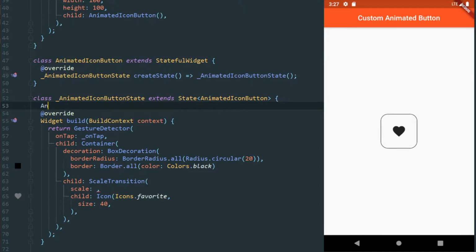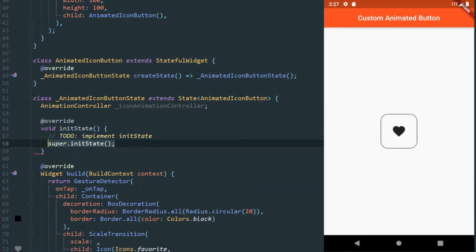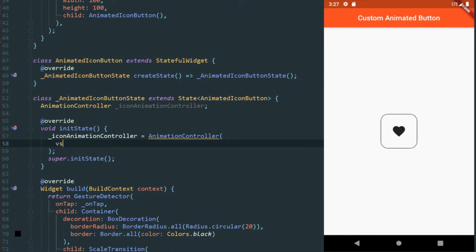So I'm going to create an animation controller here. I'm going to call it icon animation controller. And obviously we need to initiate it here in the init state. Icon animation controller. It's a new animation controller. And as you may already know, as we've done in previous videos, to be able to have an animation running, we need a ticker provider. I'm going to put here a single ticker provider.